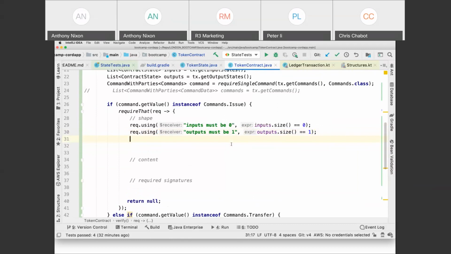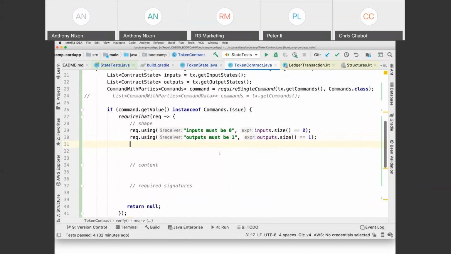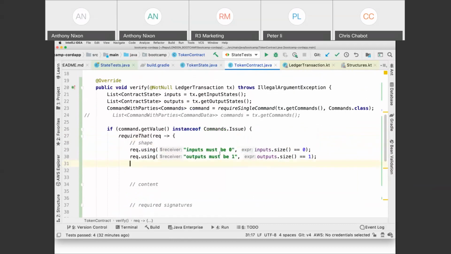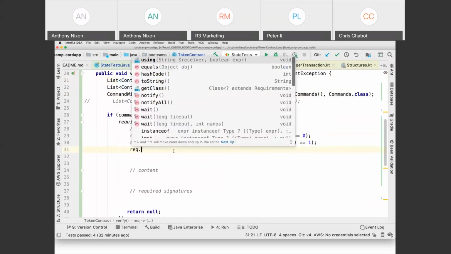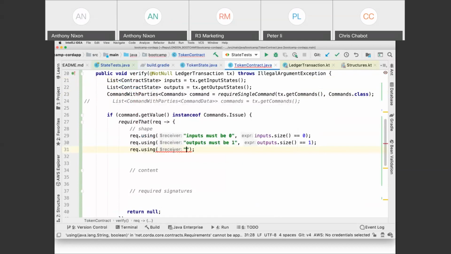We also need to make sure that it's the right state. So remember, we took in this list of contract states because a transaction can be a transaction on any sort of asset, any sort of shared fact. It doesn't have to be a token. So ledger transaction returns it as contract states. Let's make sure that that output is of type token state, the one that we're looking for.